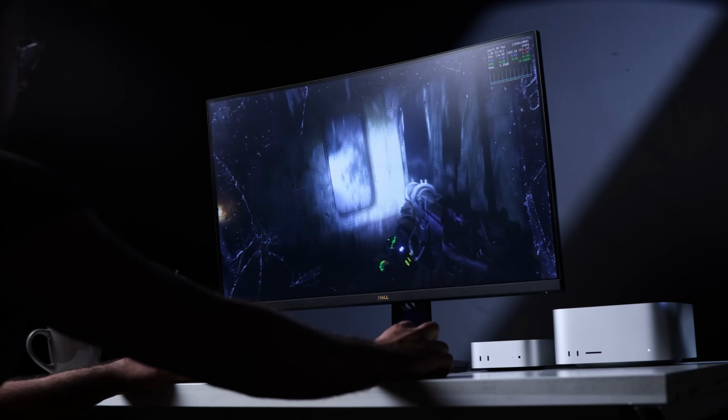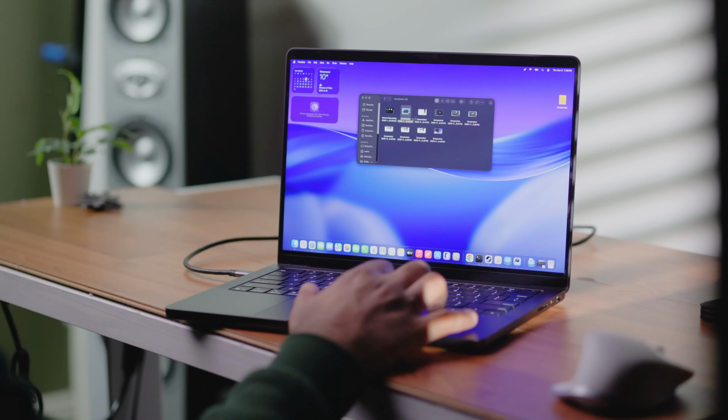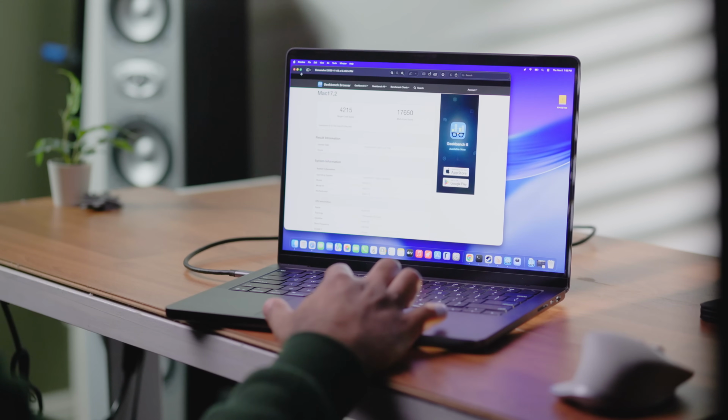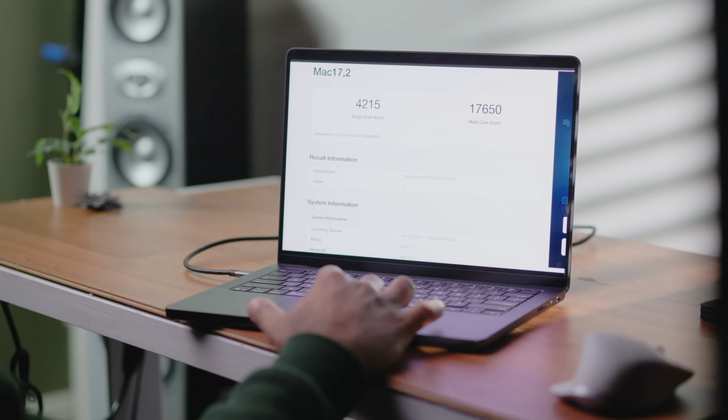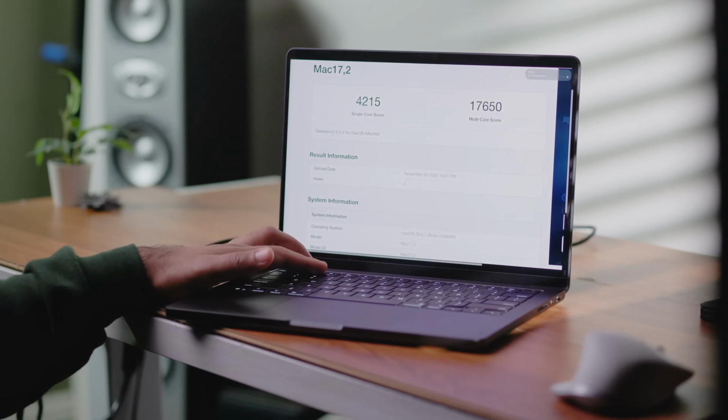Now, before we get into the actual gaming and graphics performance tests, let's take a look at the CPU performance on all four of these chips, starting with everyone's favorite, Geekbench. You're taking a look at the single core and multi-core performance from pretty much best to worst.